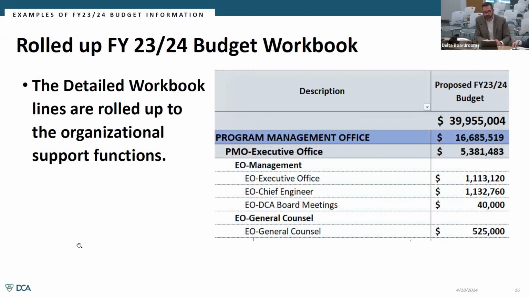We also have a next level down, which is the detailed workbook of information. This rolls up to the organizational support functions. And so within, for instance, the program management office, next you see the PMO executive office. That's a level that you would have seen on the summary on the previous slide. Underneath that, we have subcategories associated with different activities that have individual line item budgets identified. Next slide, please.